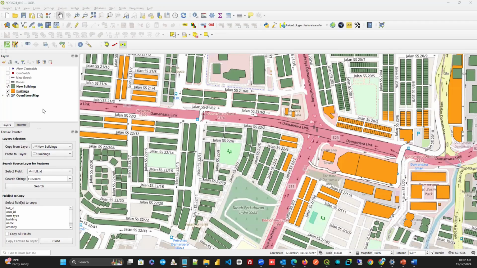Okay, thanks. Okay, so I will proceed with the feature transfer. There are 3 sections, which are layer selection, search source layer for features, and fields to copy. For the first section, as you can see here, it has copy from layer and paste to layer. For copy from layer, it will display all the layers in the layer panel that you have, and you can select which layer you want to copy.